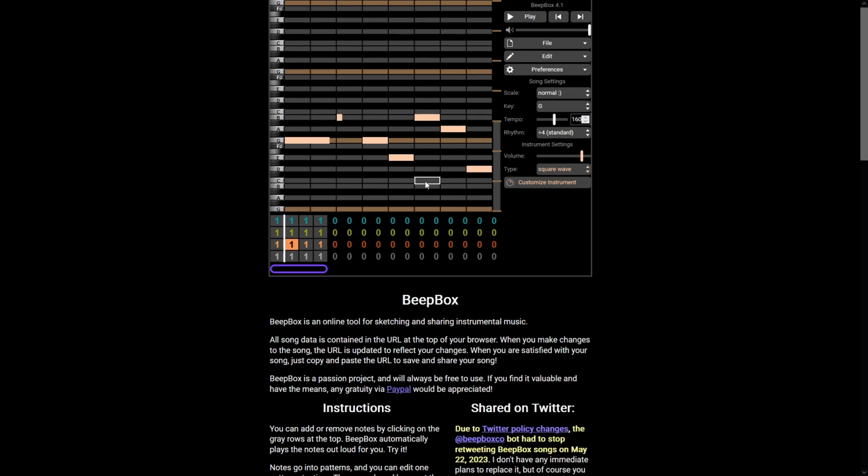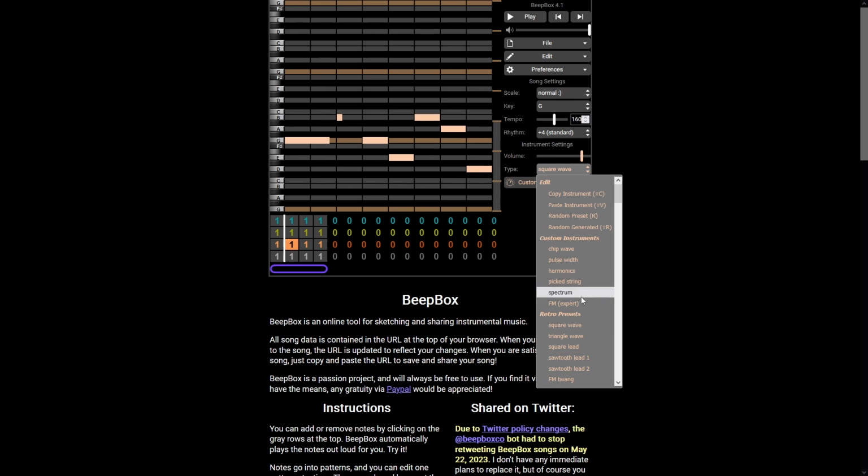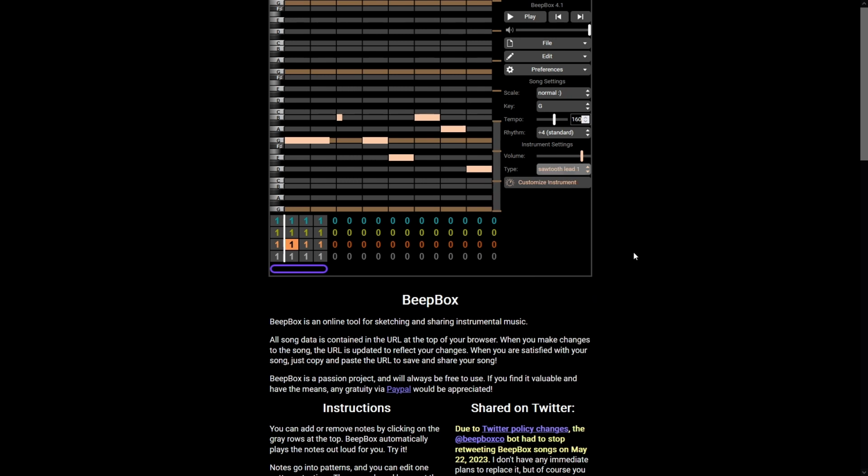And now that I have some notes drawn, I think maybe the square wave isn't the best option here. So let me look at some different options. Maybe let's do a sawtooth lead. Let's see what that sounds like. Okay, that sounds good, but I think I want to make some of these notes shorter. Just give us a little bit more separation in there.